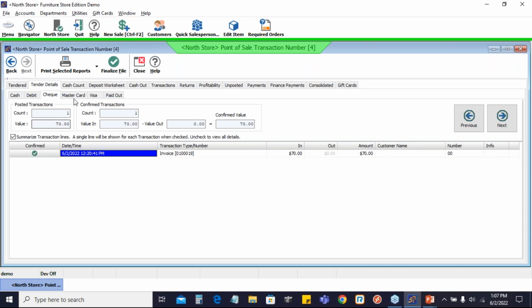Okay, I have received this today. This one as well. The MasterCard, I have received this as well. And Visa. Okay, I don't have anything under paid out.